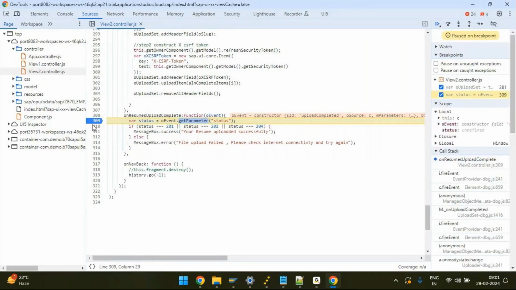Line number 309 again. See, this is the second time it has entered this function. So this is one difference between your singular uploader and this multi uploader. In your upload set, for each file, this on resume upload complete gets executed, just to inform you that your file number 1 is uploaded and file number 2 is also uploaded. See, again, this is the second message.